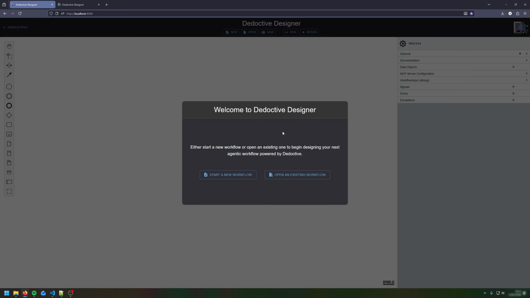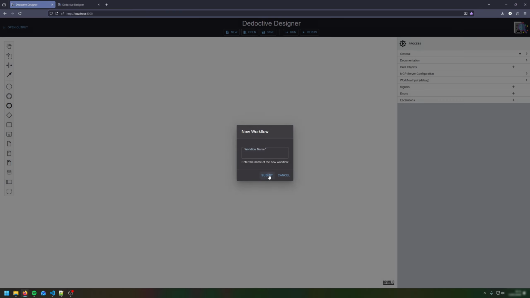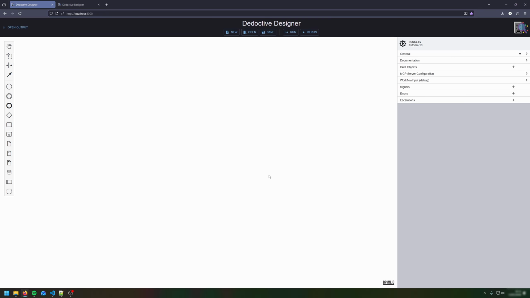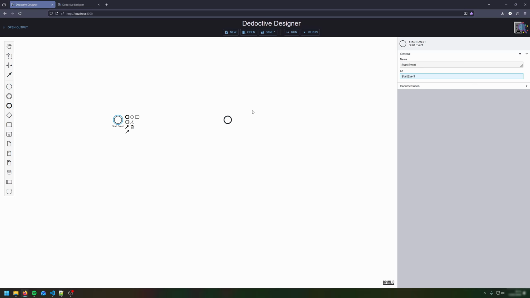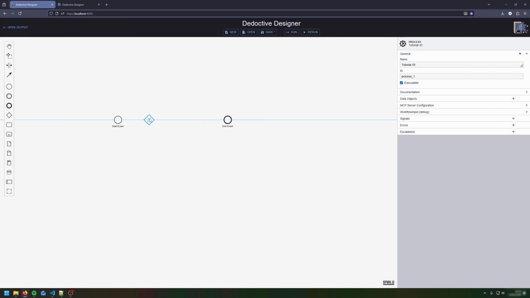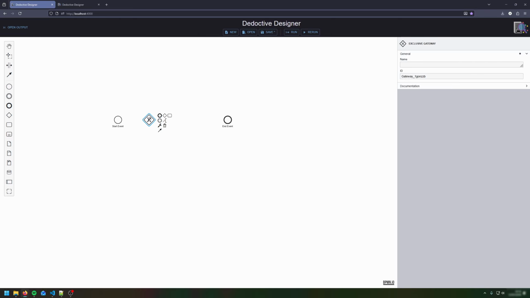We'll begin this tutorial by creating a new workflow called Tutorial 10. Next, we'll add a start and an end event and name them. After the start event, add a parallel gateway. This can be dragged in from the left here. The default gateway is an exclusive gateway. However, we want a parallel gateway. To do this, click the spanner and choose Parallel Gateway.